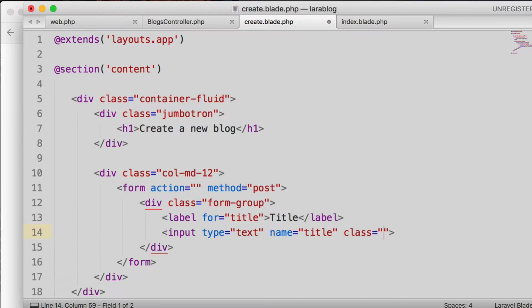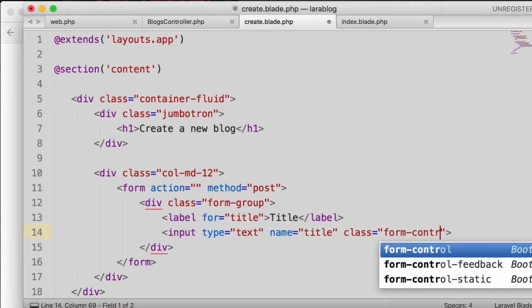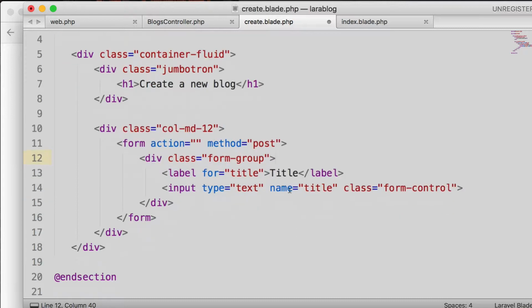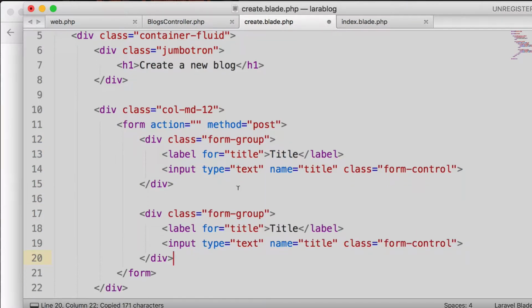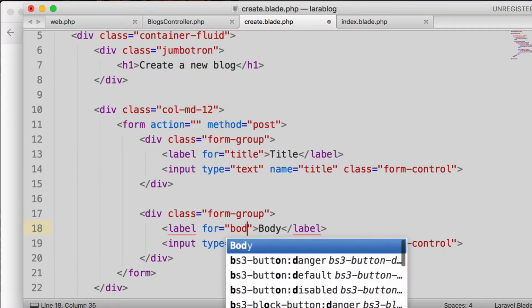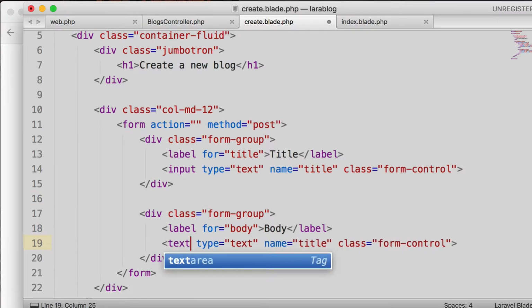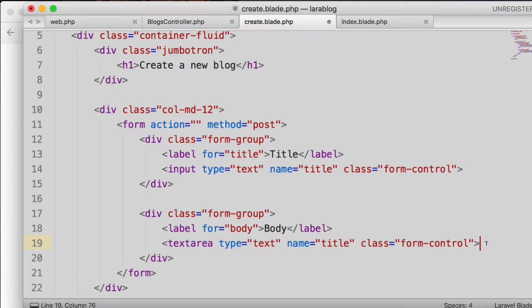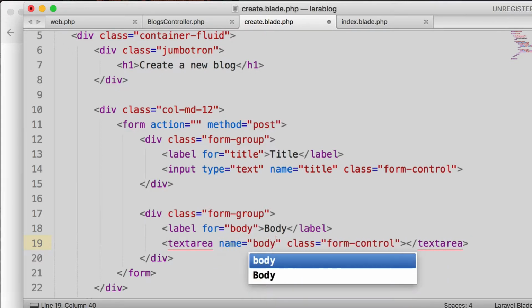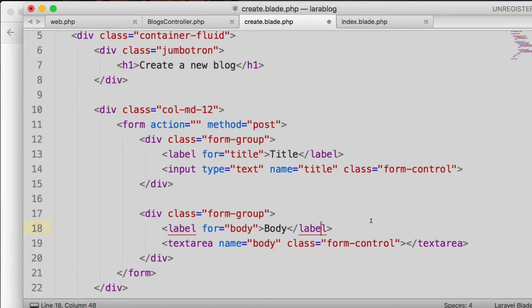So form-control. Okay, so let's copy this div for body. Change this to body, and then this will be a textarea. Okay, and let's close this textarea. Okay, that's done. So the type, we don't need type for this one. Now the name is body, that's important. So all these namings are important, right?